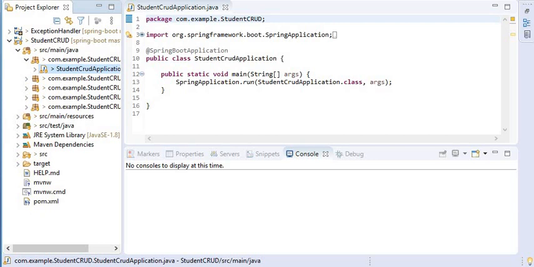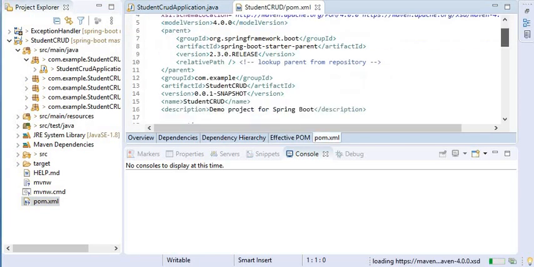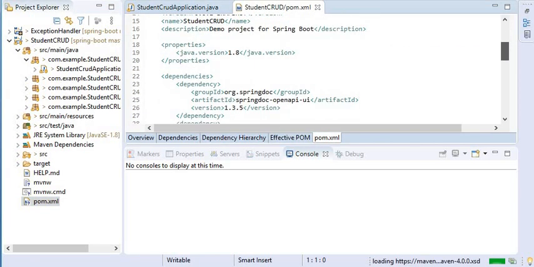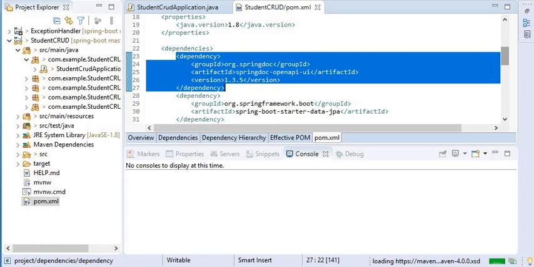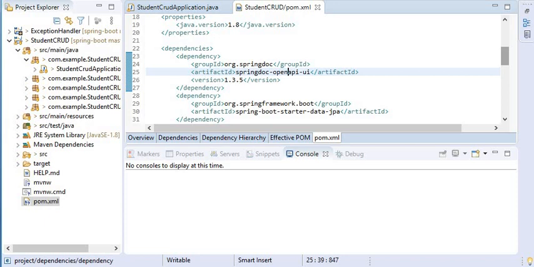Here I have created one Spring Boot project, that is Student CRUD. To generate the OpenAPI specification document, first we need to add one dependency in our pom.xml. So first I will open my pom.xml, and in my pom.xml I have added this dependency, that is org.springdoc openapi-ui, and the version is 1.3.5.